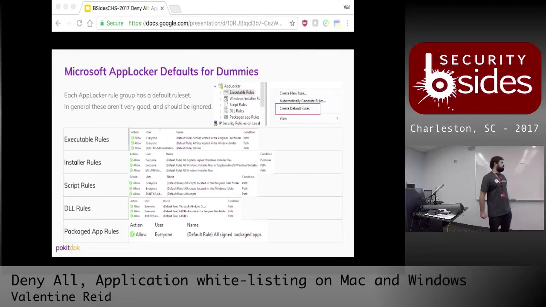And I've never worked with packaged apps, so I don't know how good or bad allowing all signed packaged apps is. But I would assume that since the Android Google Play Store is filled with malware, probably the Windows Store is. I don't know. But they're all signed, so you know it's coming from someone.